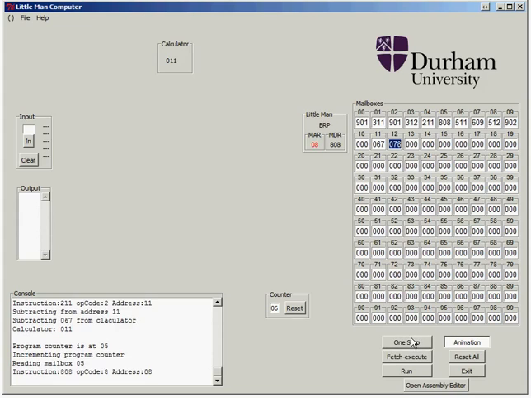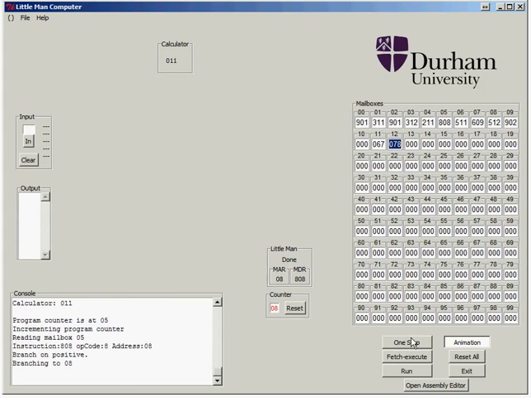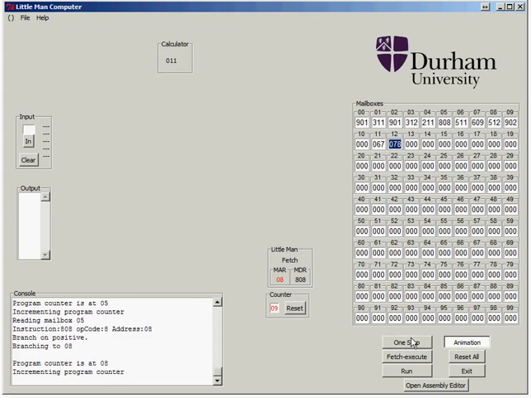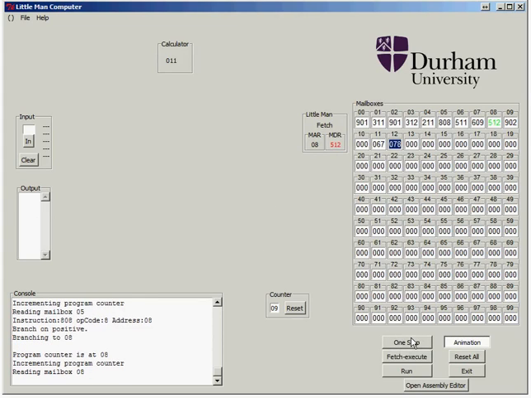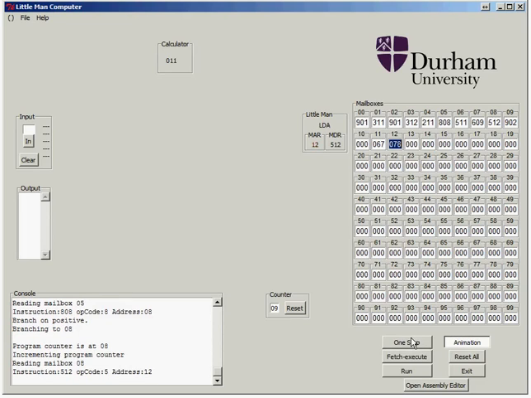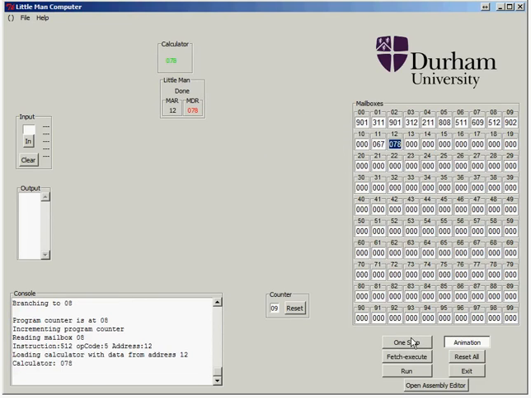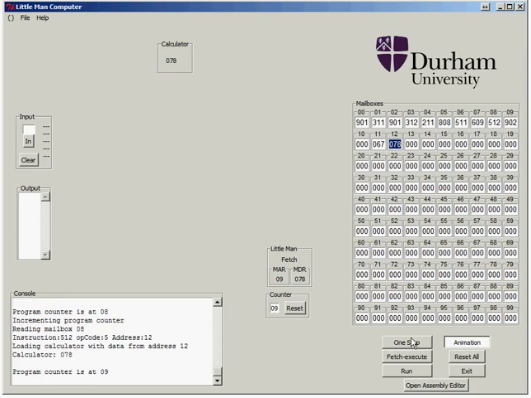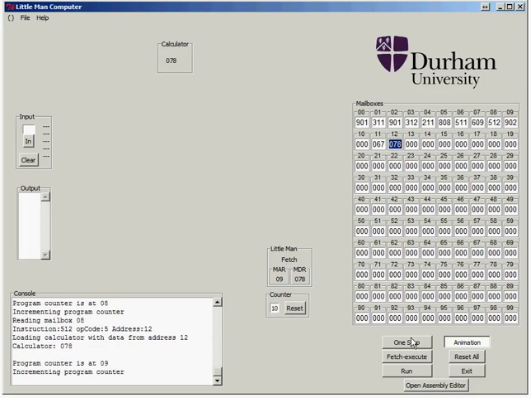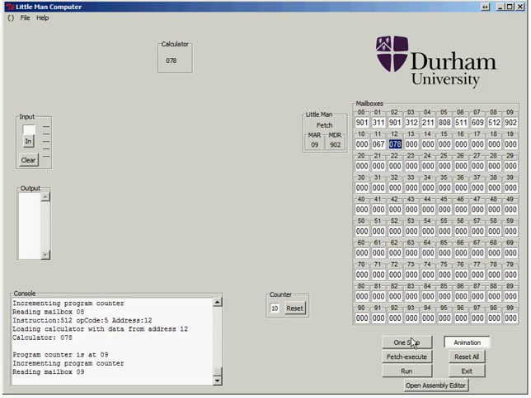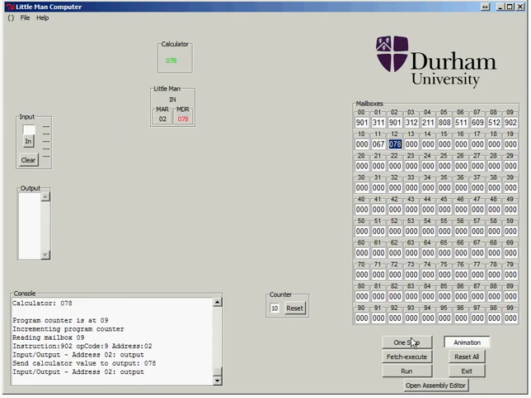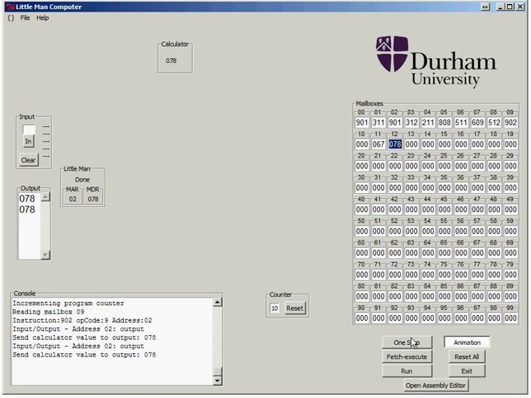So let's just follow that through. We've jumped now to mailbox 8 because the value in the accumulator is positive. We're now popping 78 into the accumulator. Our next instruction is mailbox 9, which is just to output the value in the accumulator. So we output the larger of the two values.